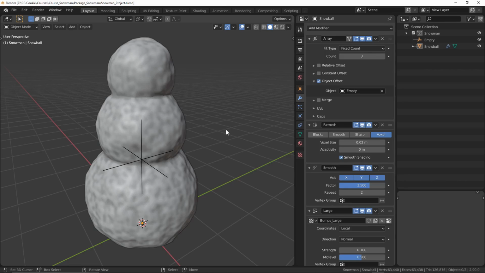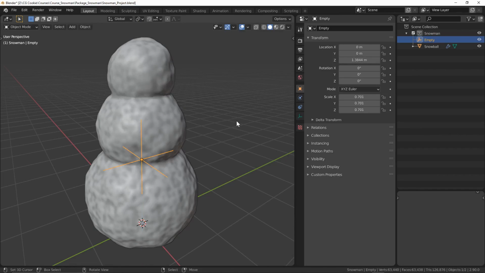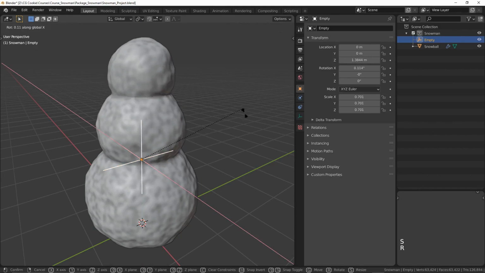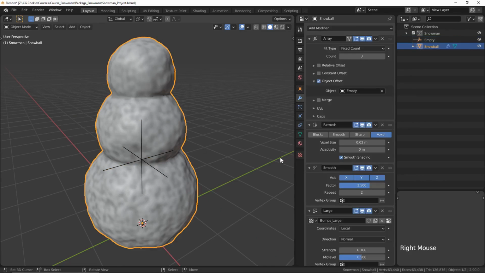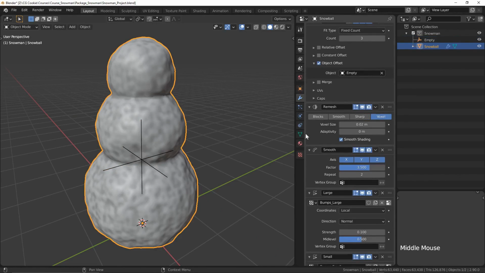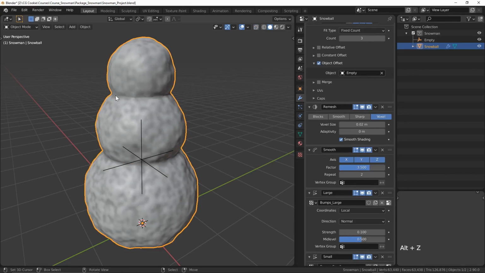Let's take this minute to recap what we've done, because we covered a lot of ground with only a few modifiers, and probably some you haven't touched in too much depth in your own work. We started off by arraying this sphere here using an empty to allow us to alter the location, the scale, and finally the rotation, all by manipulating this empty object. We also remeshed our object together so that we aren't getting any intersections in our geometry, and we're getting some nice smoothing at the intersections of our spheres here.